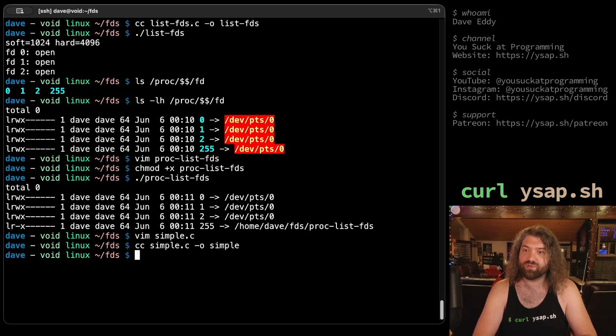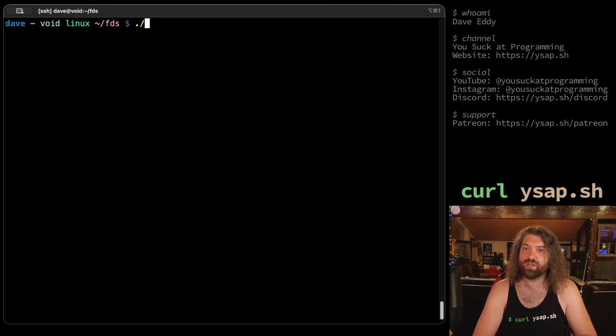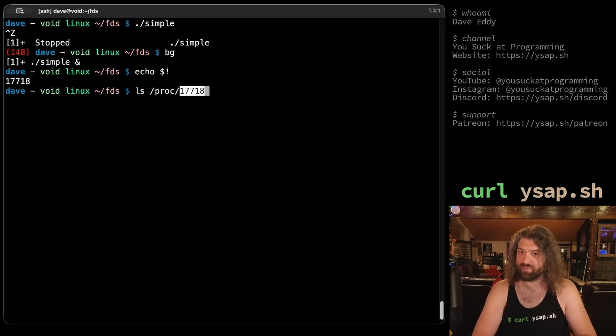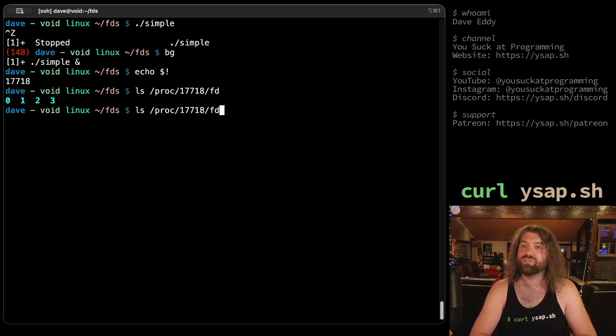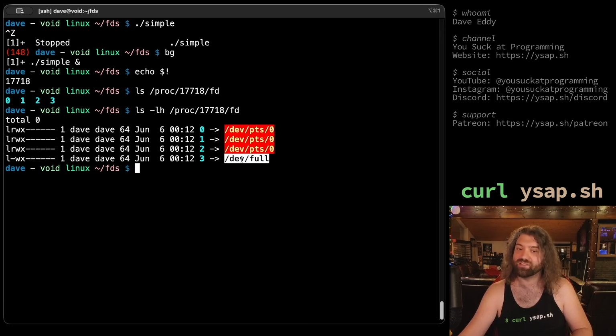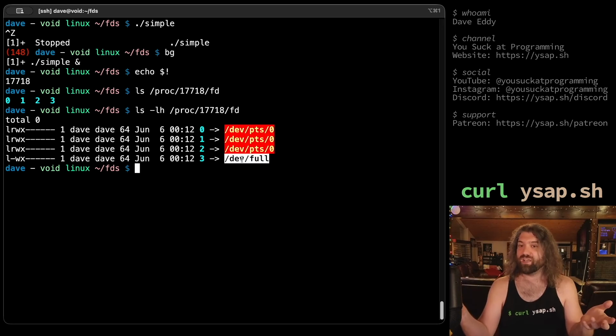So we'll cc simple.c out there. We'll run simple, and it will pause. All right. So I'm going to do Control Z to put it in the background, bg to run it in the background, echo $! to get the PID of the last program that was put in the background. And then we're going to ls /proc/that PID/fd. And those are all the file descriptors open for the simple program. As you can see, it has /dev/full open as file descriptor 3. So that's a pretty cool way of interrogating programs.